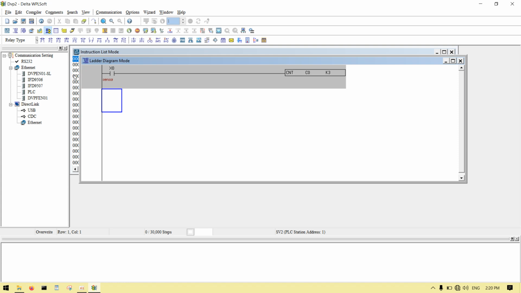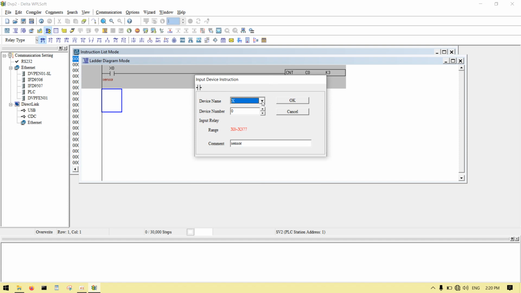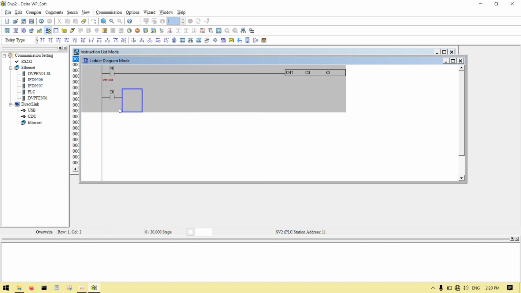Click on here and then choose a normal open contact, and we have to choose C for now here. Then click OK, and this normal open contact is for my counter. When my counter is active, this normal open contact is active too. Then I want that when my counter is active, my output in my device will be active too.